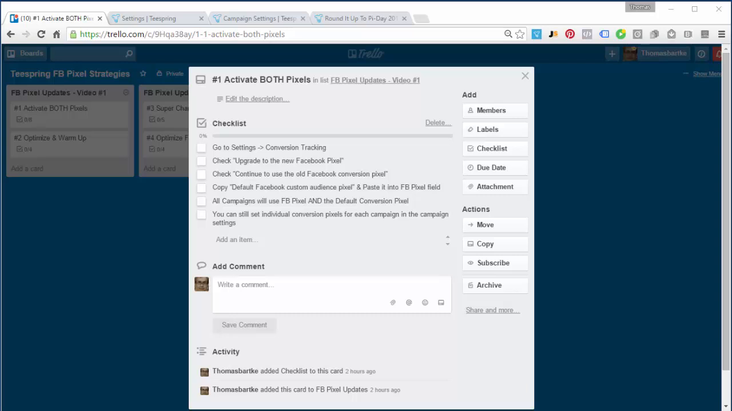Here's a quick instruction video on how to activate the Facebook pixel for Teespring and how to use it with the new features that Teespring has now implemented and is rolling out to everyone. And it's awesome. I think they're awesome updates.